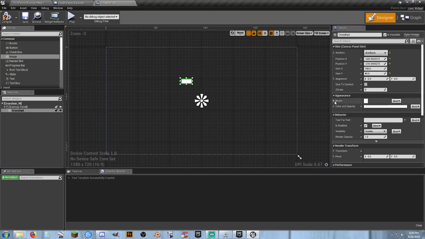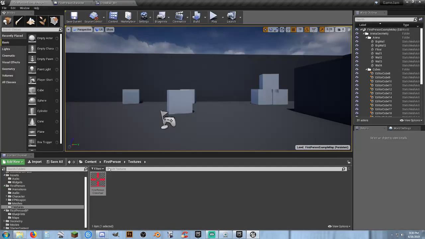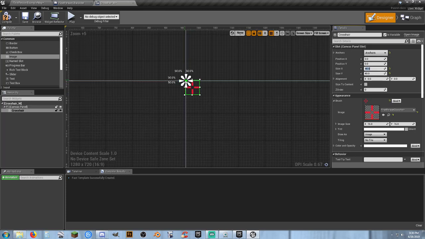Then go to our brush and click the arrow. So there's our crosshair. Mousing over it, it's 16 by 16. It's a little on the small side, so let's go with 40 by 40. And let's zero out the position, 0, 0. If you notice where it is, the center point is here, so we need to split the difference. Let's do -20, -20, and that will put it in the center of the screen.